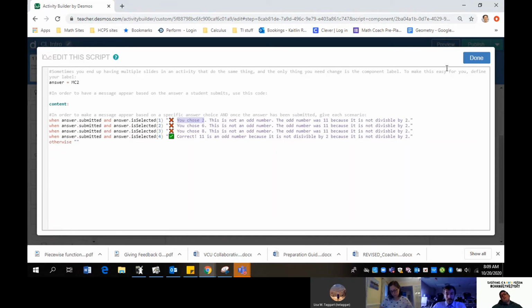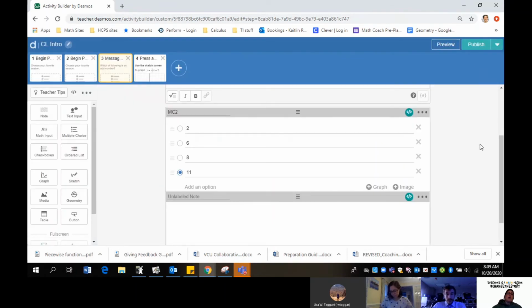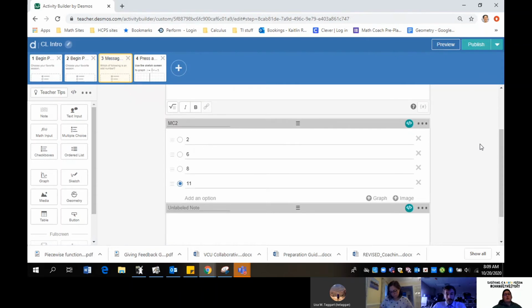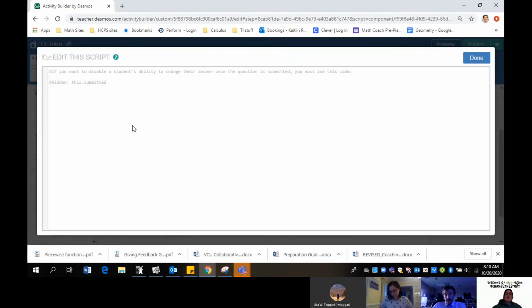So that's the first part, the message that they're getting. But if they are not able to change their answer, that's the computation layer in the multiple choice note. So here, I'm going to hide it. I'm going to get rid of this. It's hidden when this is submitted.